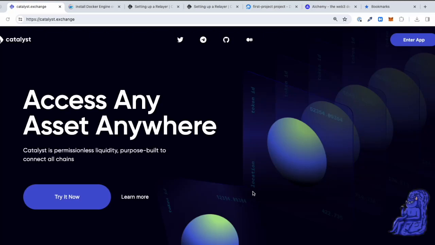All right, in this video, we're going to be setting up a relayer for Catalyst. Catalyst is a cross-chain AMM. You could imagine a traditional DeFi AMM where there's two assets in a pool. You can swap between them using a DEX or AMM. Catalyst is the same, except the pools are on different blockchains.